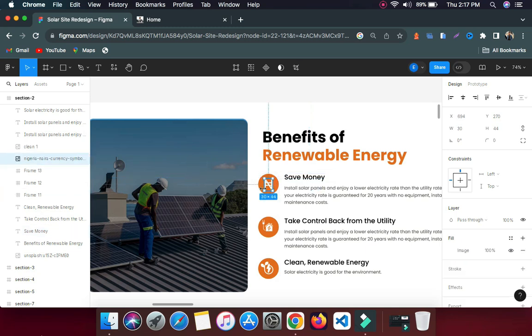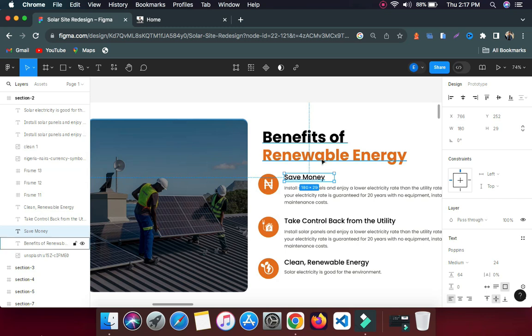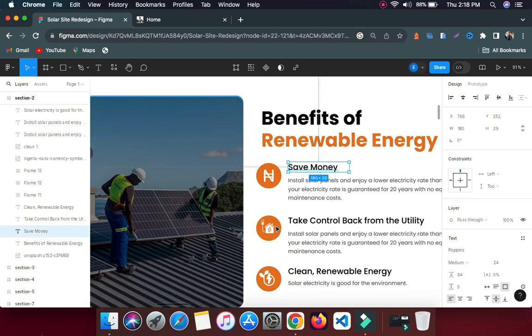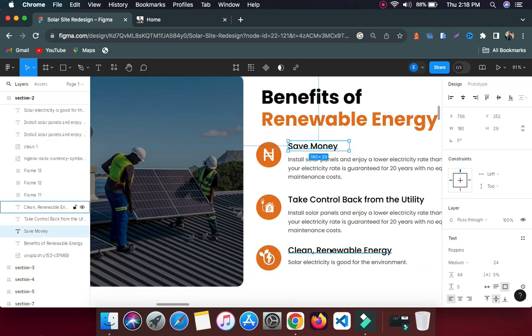And the first one, you have the Naira logo, which is a local currency used in Nigeria, and you have the option save money. So this just signifies that by using renewable energy, you can save money. For the next one, it says take control back from the utility. So I have a logo of a house which is powered by solar energy. And the last one is clean and renewable energy. I have this logo here, which signifies renewable energy. This is just a way to visually tell people what they get once you switch over to renewable energy.